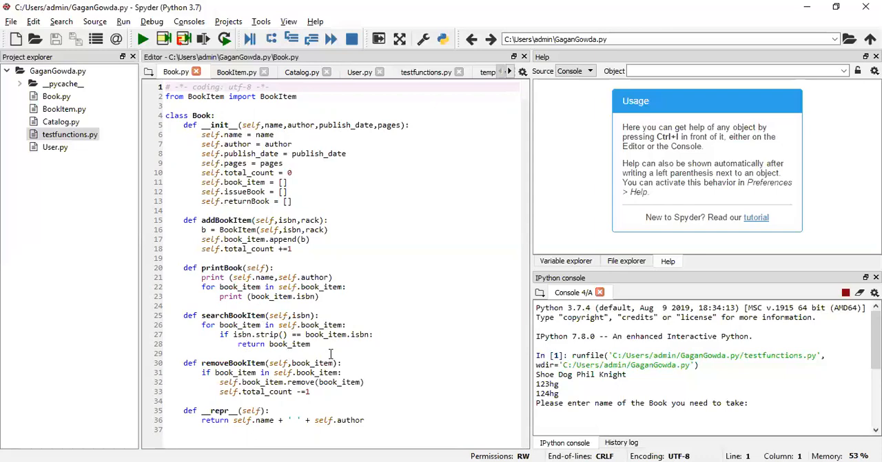We are going to print here. To remove the book from the rack, we have written remove book item. We are going to define the book item which is to be removed, in self book item, book item remove, and the book item which must be removed, and we are getting the total count.